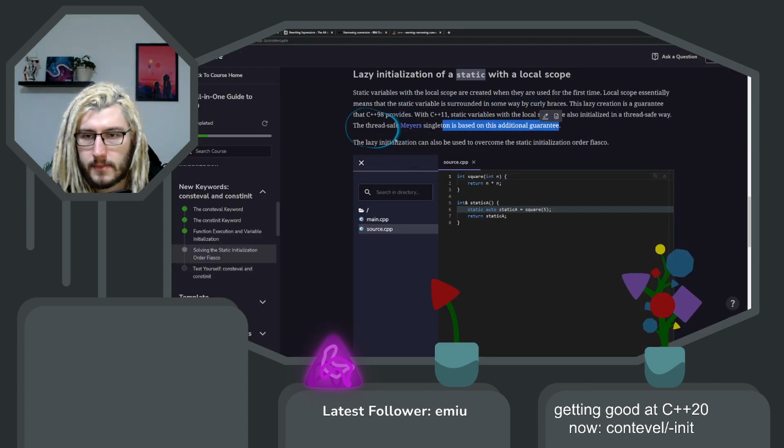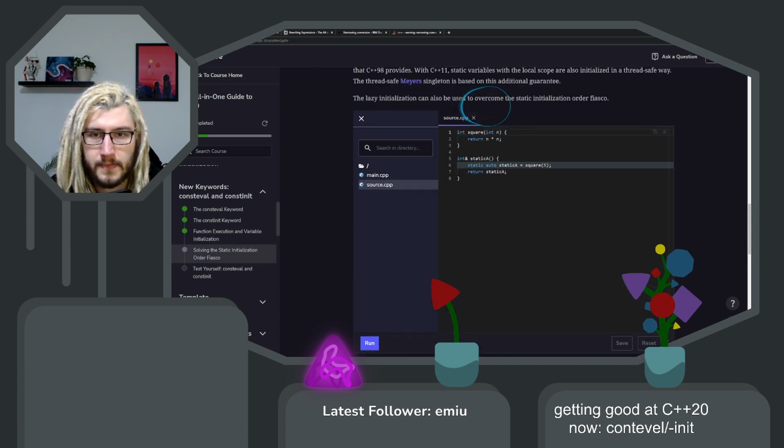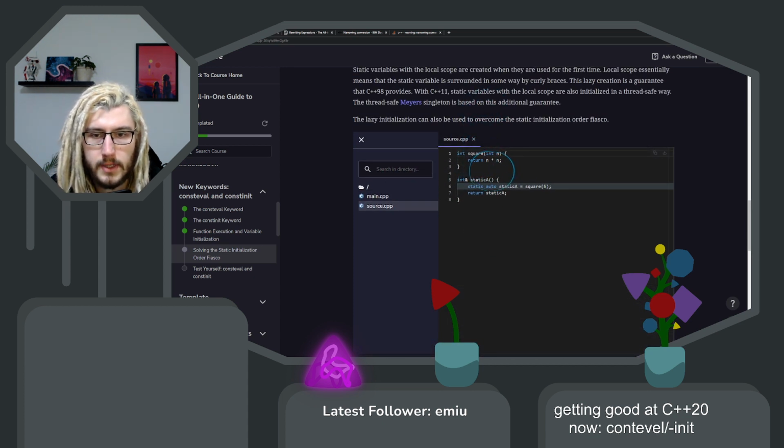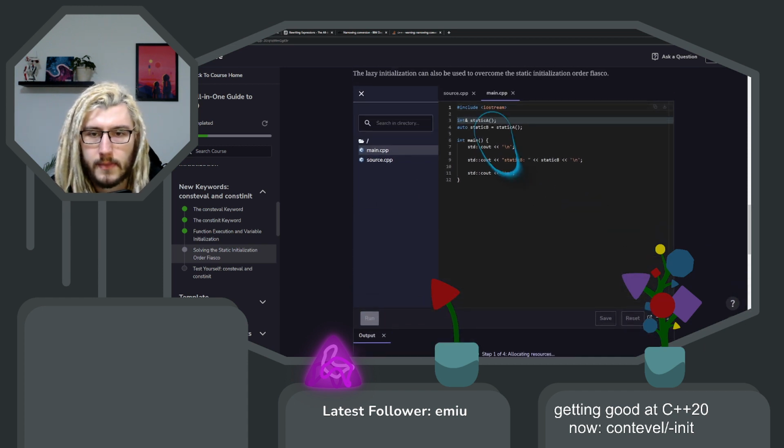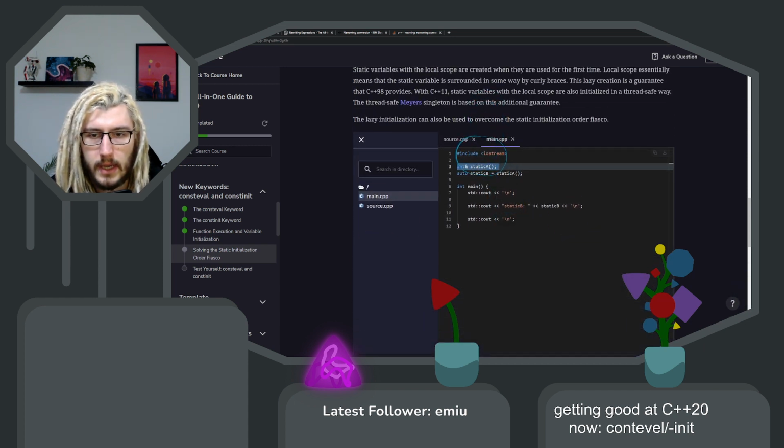Okay. The lazy initialization can also be used to overcome the static initialization fiasco. So this time static A is in a function rather than defined directly, and therefore it's here in a local scope. And then, oh, let's run already. And then we create the value here, and then also assign it.